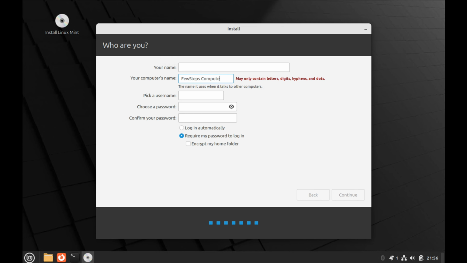In this step, we need to put all of our information, like my name, my computer name, then a username for this computer, and the password, and we need to retype the password. I'm going to type everything. For your case, you have to type your own username, your name, and password. Once you complete this, then we need to press the continue button here.